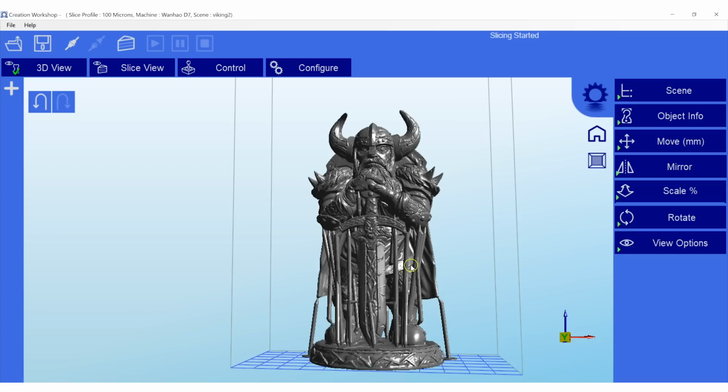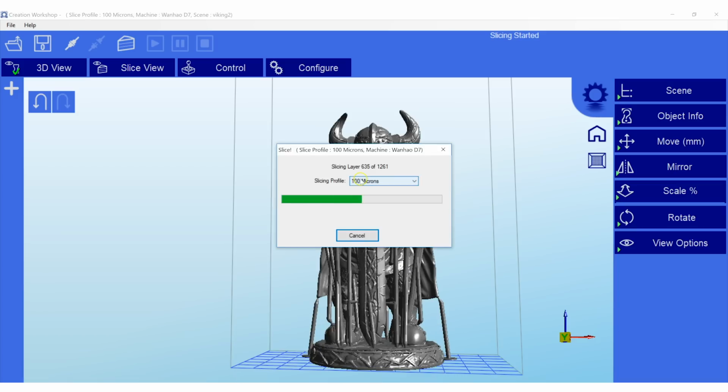Let's flip back here. Oops. It's still going. This definitely takes a while. We'll be back in a second.